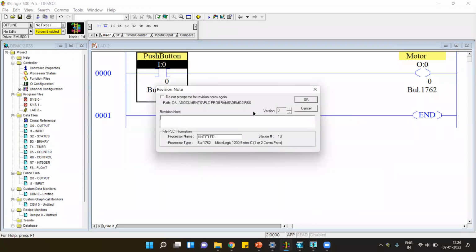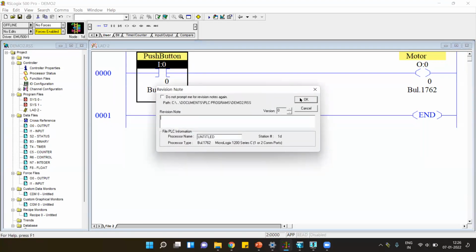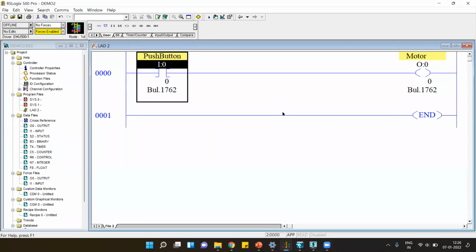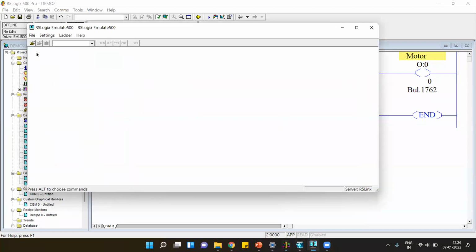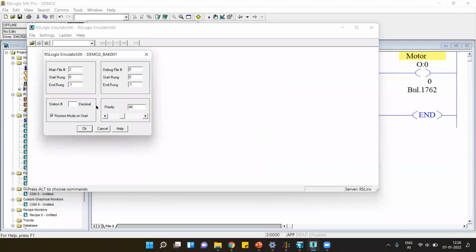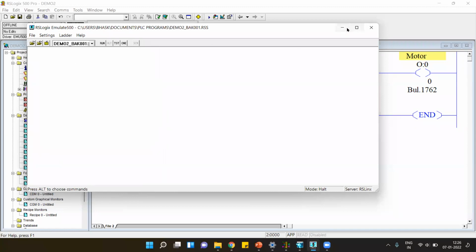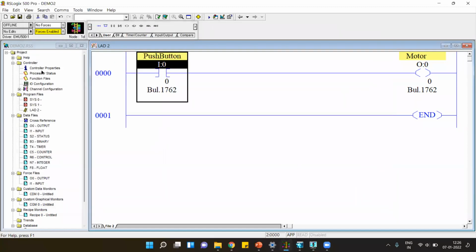Later we will try to open the same project which we are dealing with. Open, and we have to give a station name, because on one station you have multiple PLCs. Means 31 PLCs you can connect on one station. So out of which I am giving the address of 2 for my PLC. Okay, so it has started my PLC. So now I can download my program on that PLC.